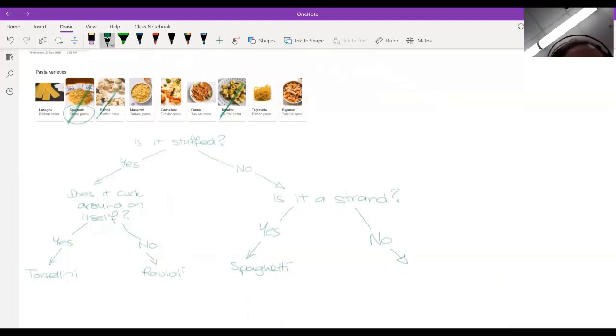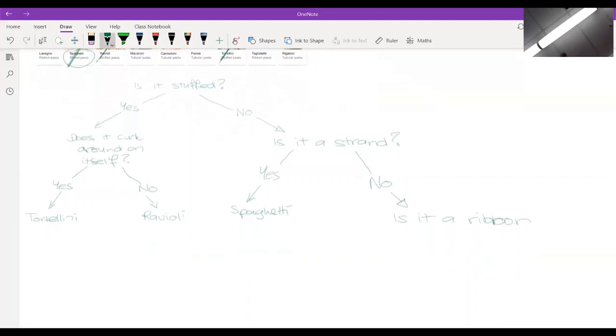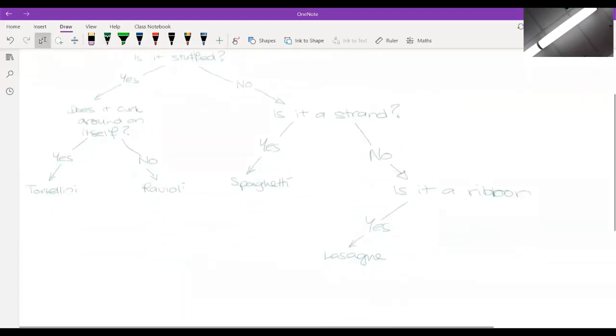So what's my next question I can ask? I can ask, is it a ribbon? And that then gives me yes, and that is lasagna, and is it tagliatelle?